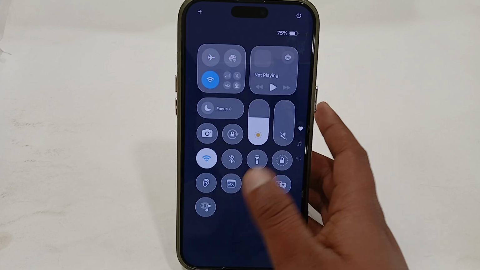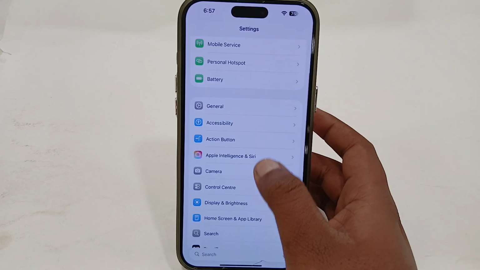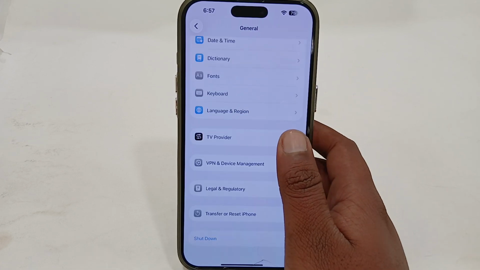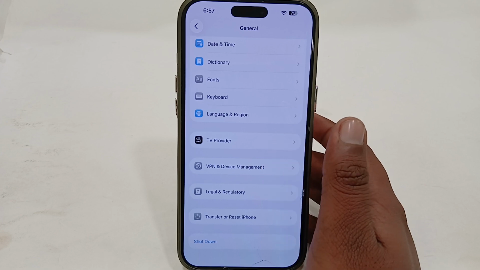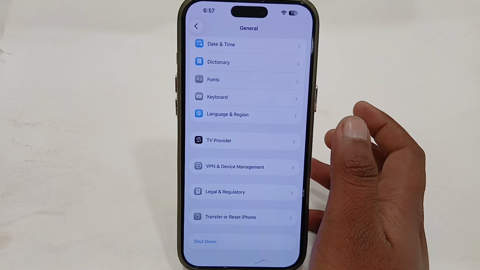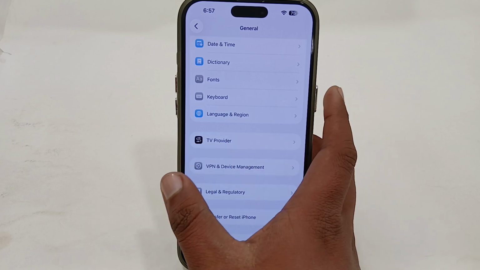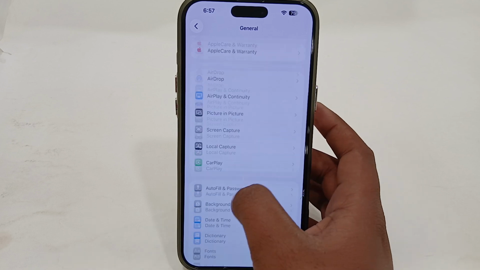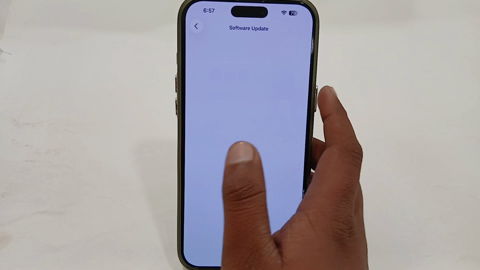Then go back from here, open your Settings app, go to General, go to VPN & Device Management, and make sure that your VPN is not connected. If you're connected to any kind of VPN, just try to disconnect it. After disconnecting your VPN, simply go to Software Update and try to update your software.